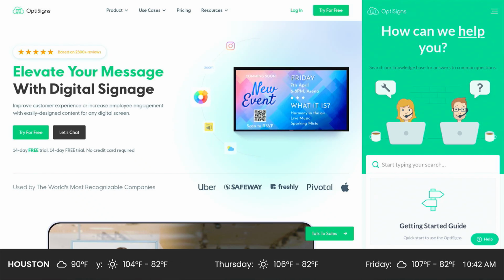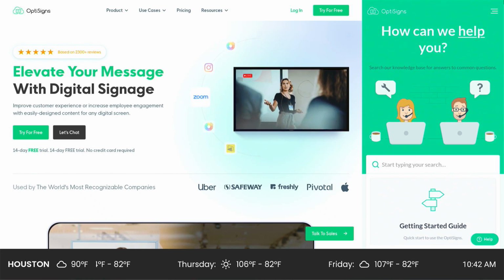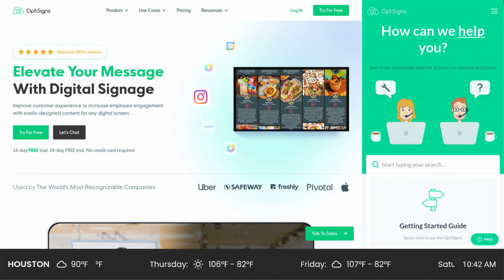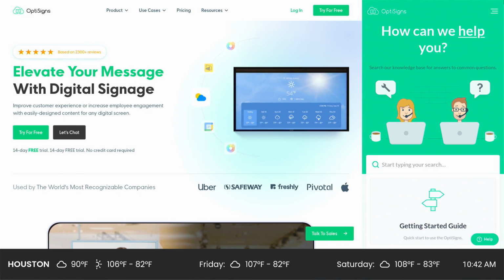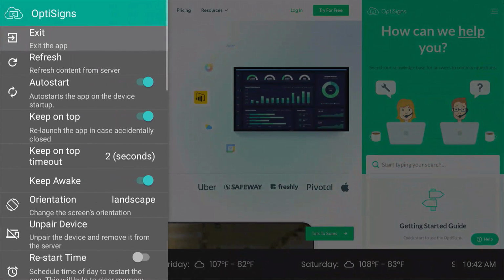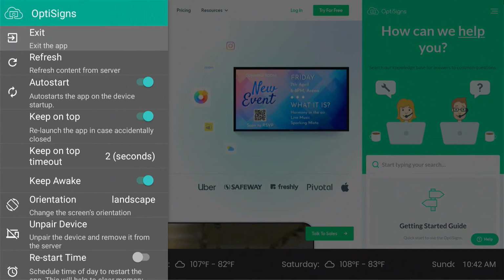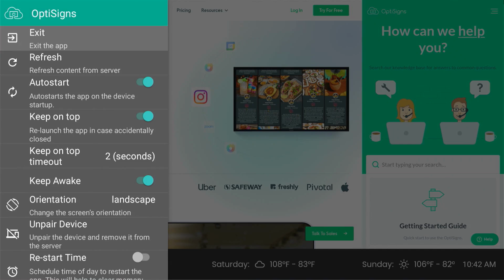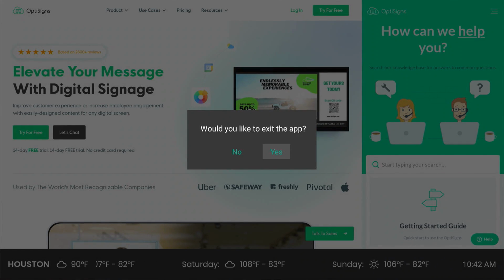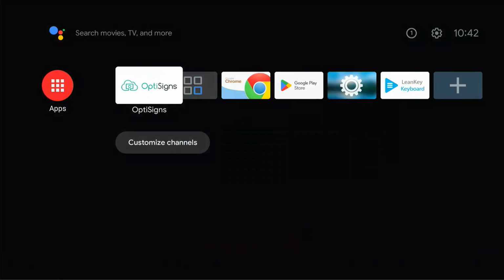With the OptiSign's application running, in order to do this, the first thing we'll want to do is exit the OptiSign's application. We'll first need our OptiSign's Android stick remote. We'll want to press the up button on the remote to access the OptiSign side menu. From the side menu, you'll want to choose the first option to exit the application. Go ahead and confirm your selection on the next prompt.